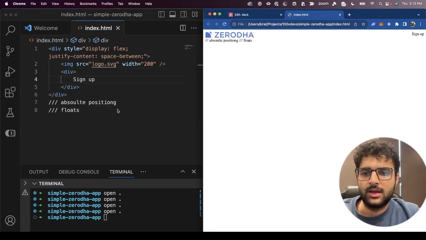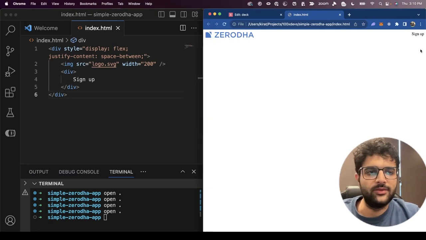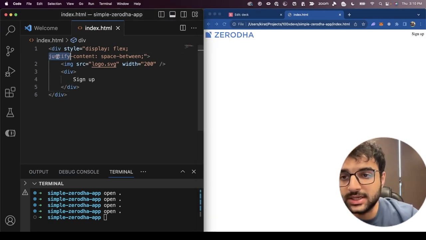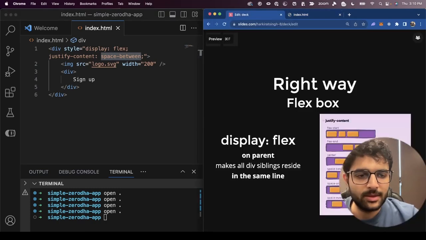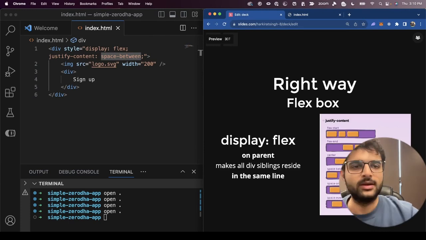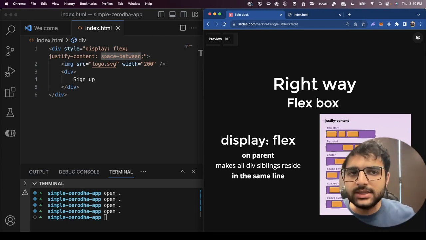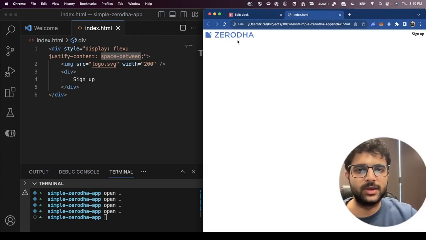Refresh. I see Zerodha on the left, I see sign up on the right. Why? Because justify content is space between. What was space between? If there are 2 children, space between is this one right here. All the children are equally spaced. This works if we have a single sign up button. Zerodha on the left, sign up on the right, we are good.